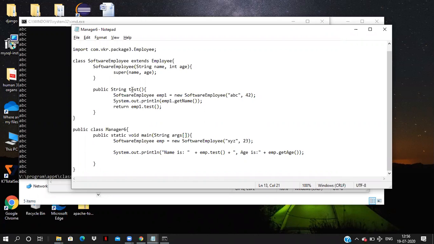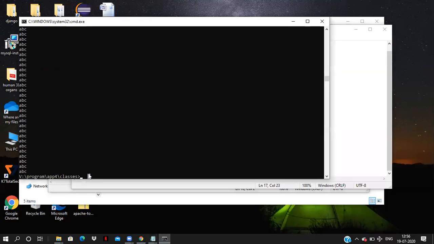Here we have a method test. Inside the test method, I am trying to call the test method again. Whenever we see this interesting example, we'll get the out of memory error. If you run this, after some time it is executing as an infinite loop. We'll get the error.